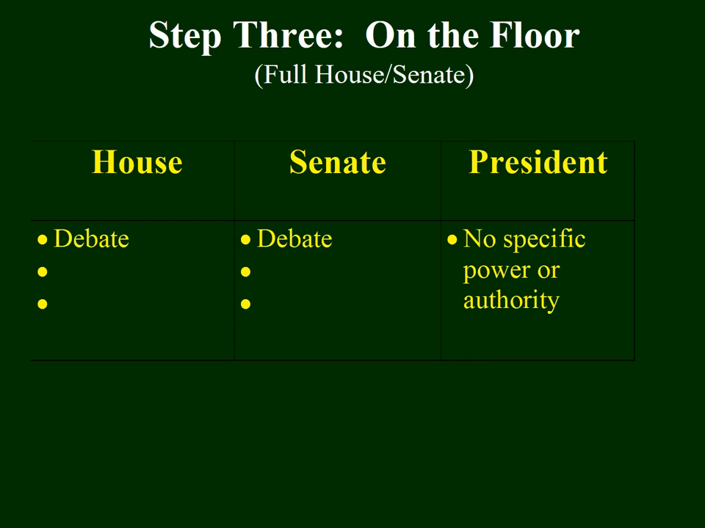So, what happens here? Well, in the House and the Senate, it would be debate. Once again, the president has no specific power or authority when it comes to this step number three. Debate in the House of Representatives tends to be very strict and limited. However, something can happen in the United States Senate when it comes to debate, and I'd like to talk about that next.